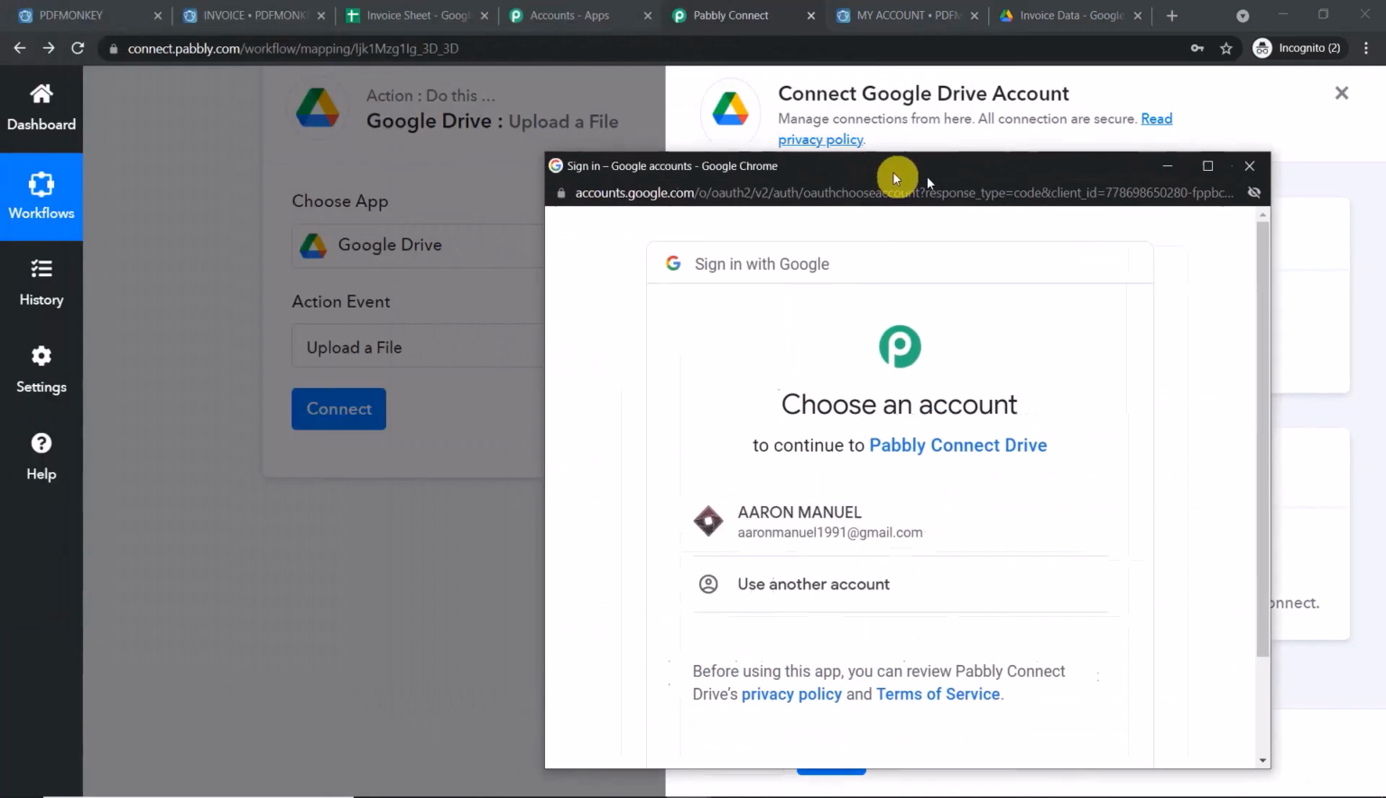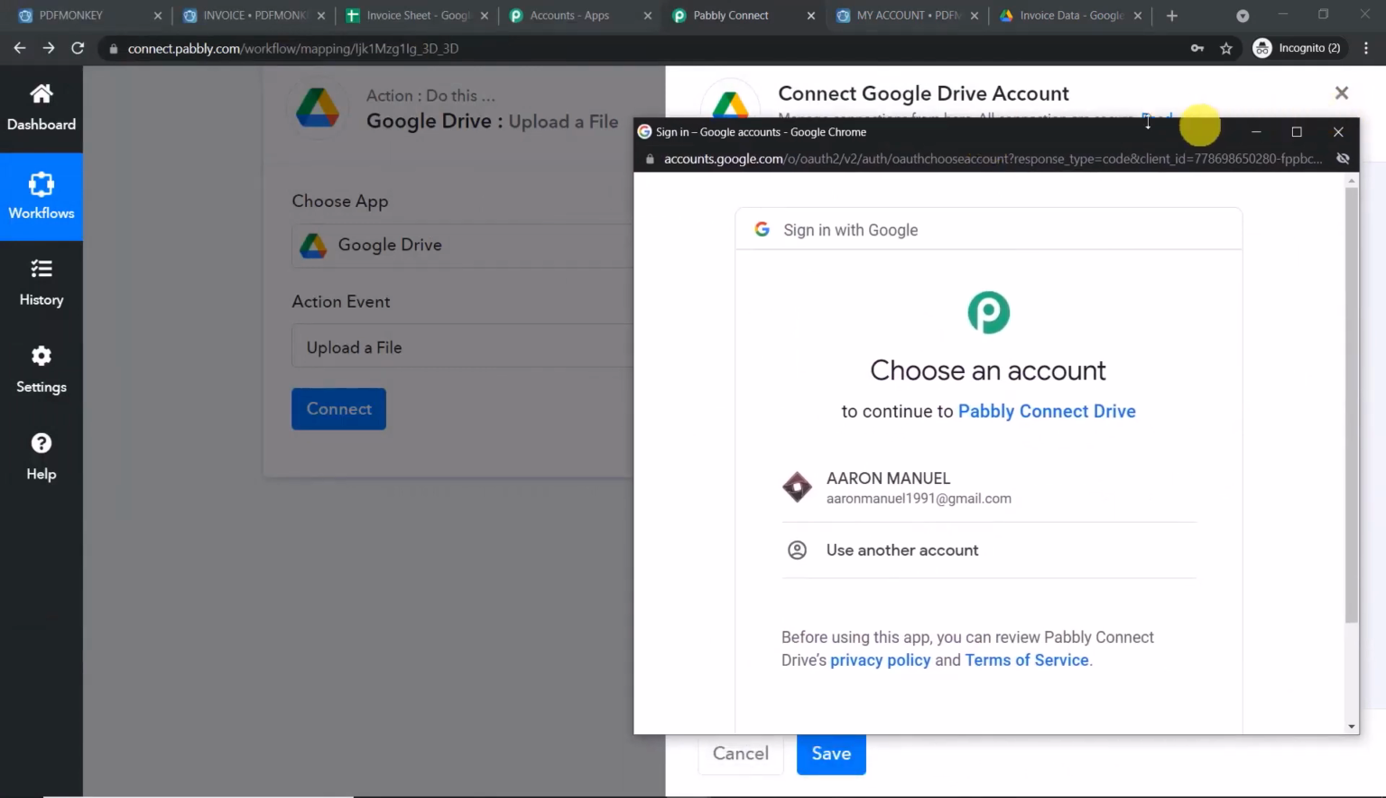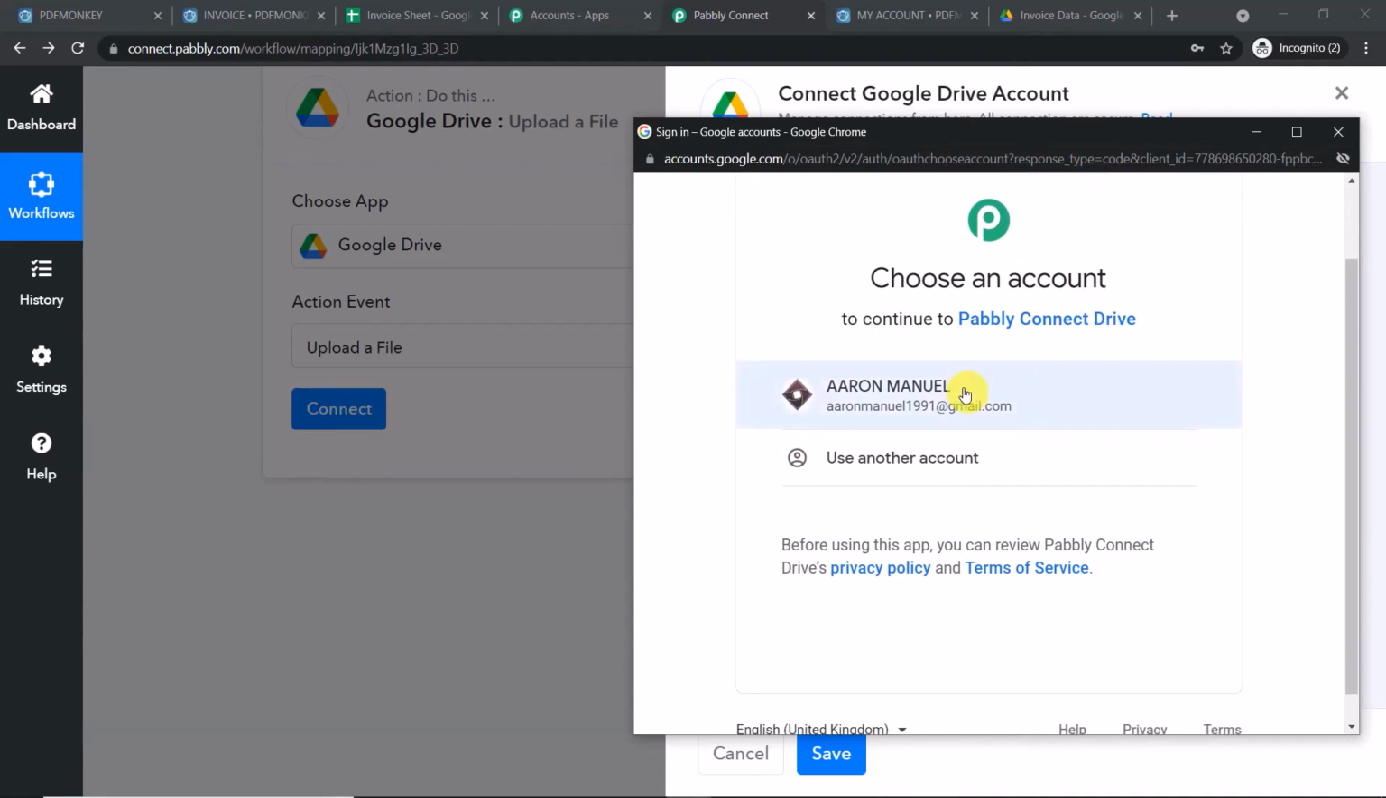If you're a bit confused about why I'm working in incognito mode, the reason is that if you are working with Google Sheet and have multiple Gmail accounts, it is always advisable that you work in incognito mode. This is something I should have mentioned earlier. Otherwise, there will be the problem of authentication. So as you can see, there is only one Gmail account.